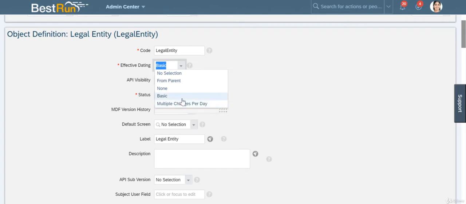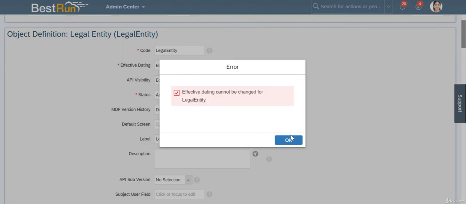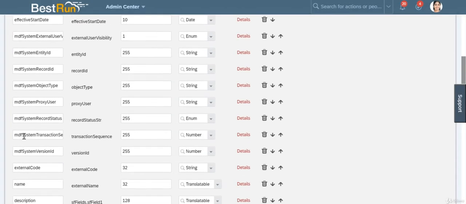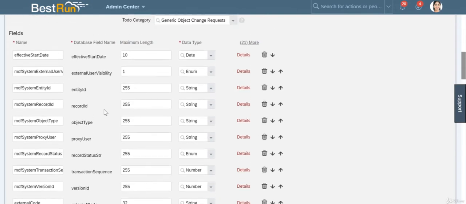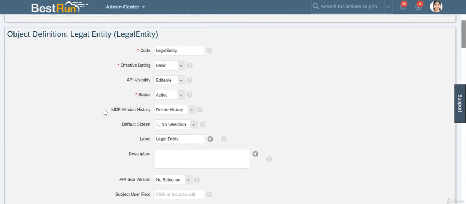Now in this particular legal entity, the basic field is already selected, and you can see the relevant MDF fields are already populated. MDF system transaction record status, proxy status, object type, record ID, entity ID. These are all system built fields. We should not be worrying about it, and we should not be deleting or changing these fields which are created by the system.